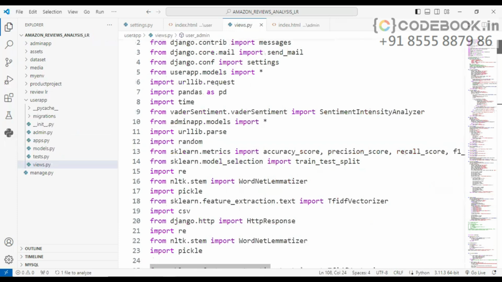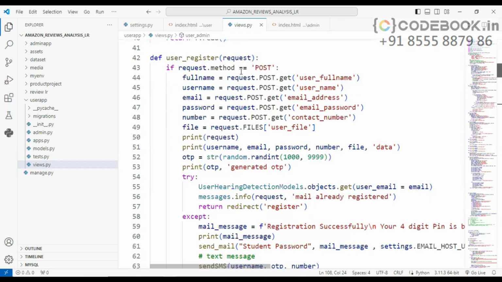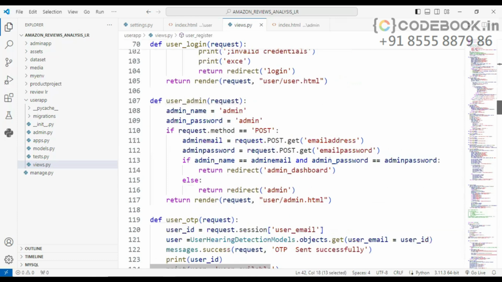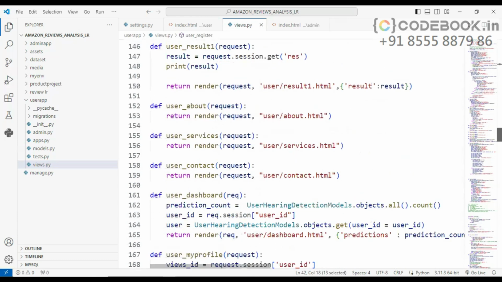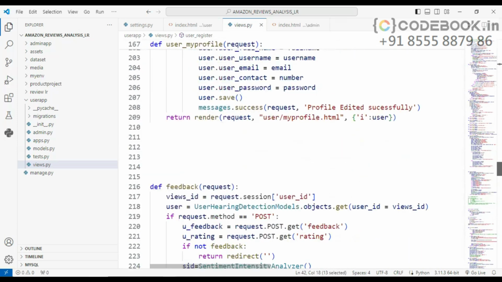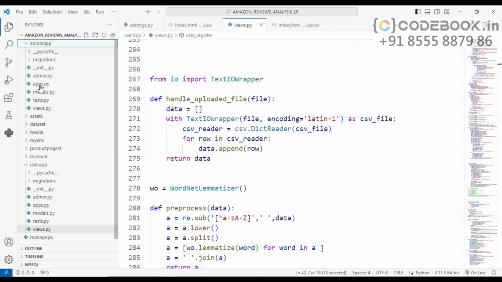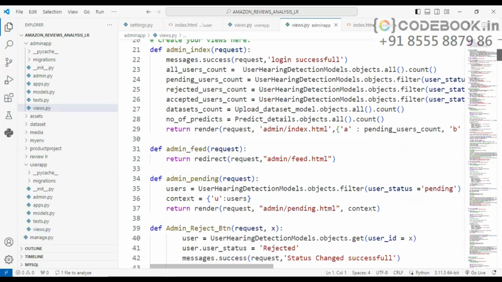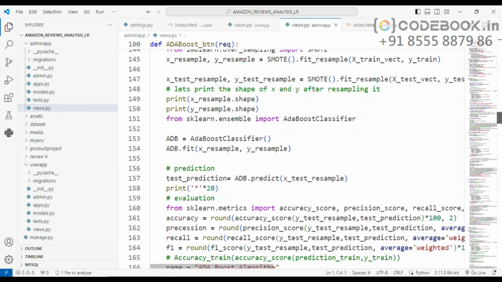Here Python code will be available for model training. Every function will be available, like user registration, user login, user admin, OTP, index function, result, about page, services page, contact page, dashboard page, profile, all the functions. For every action, the function will be available here. Similarly, in the admin app also, we'll have the views.py file where admin related backend functionality will be available. This is the admin backend code.